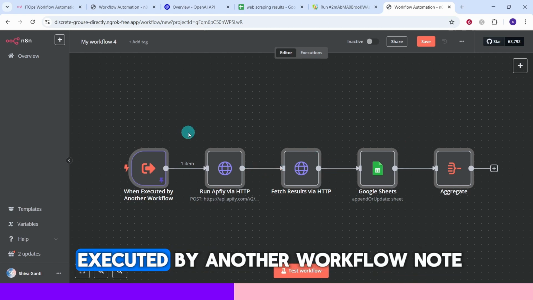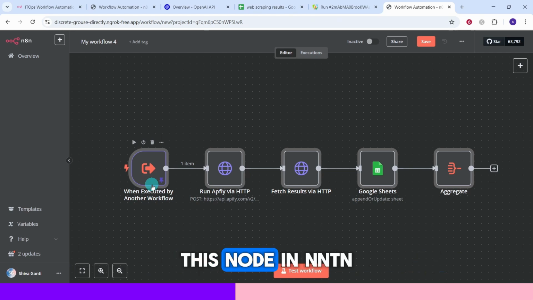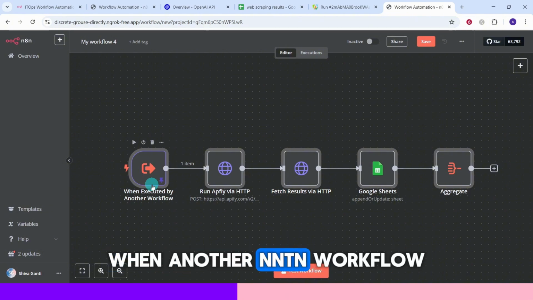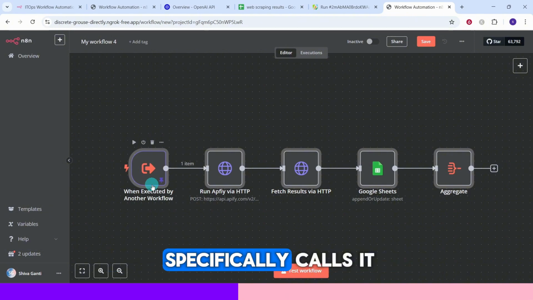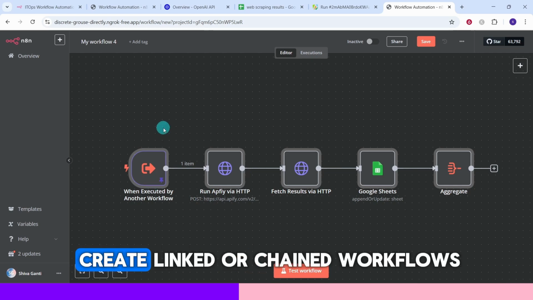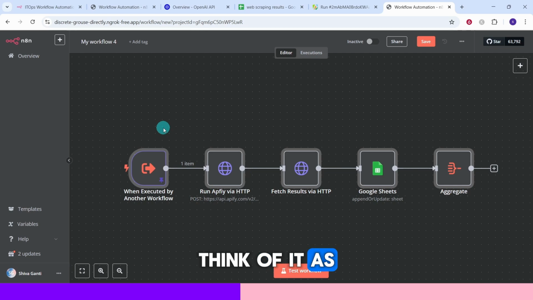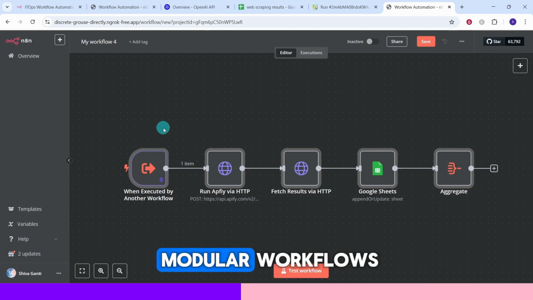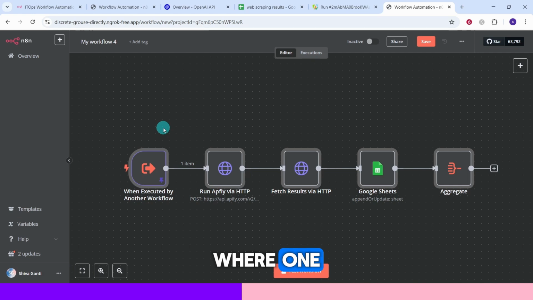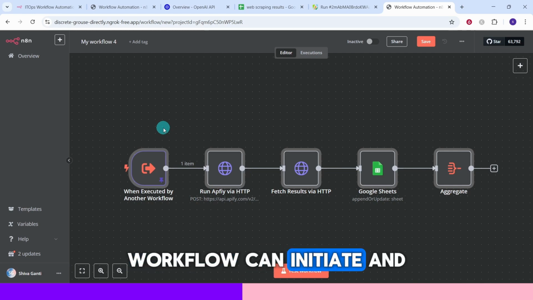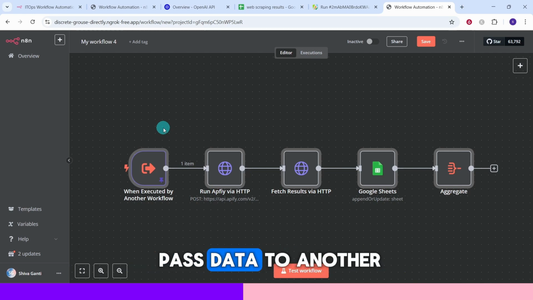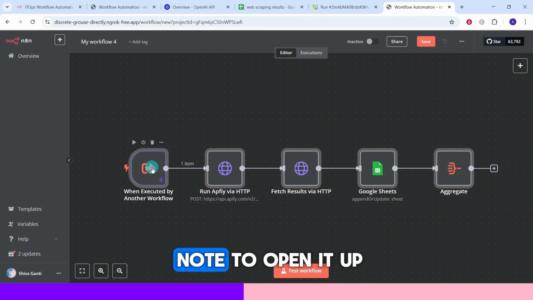First we have the when executed by another workflow node. This node in n8n acts as a trigger. It starts the workflow it is in when another n8n workflow specifically calls it. It is how you create linked or chained workflows. Think of it as a way to build modular workflows where one workflow can initiate and pass data to another. Double click on the node to open it up.